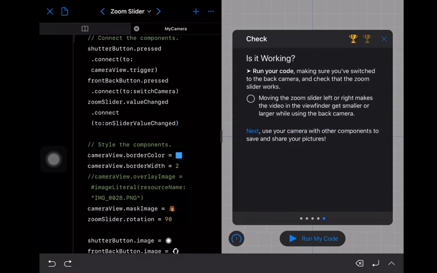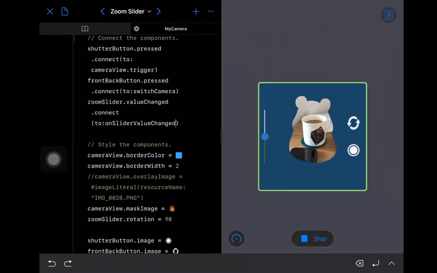All right, so let's see. Is it working? Let's try it out. I'm going to run our code. There's the mug. And if I drag my finger really slow, I can see that it's not just at the top and at the bottom that I'm getting this value changed message. I'm actually getting it throughout as I drag up and down. And that's not my hand, I swear, zooming in and out on the mug.